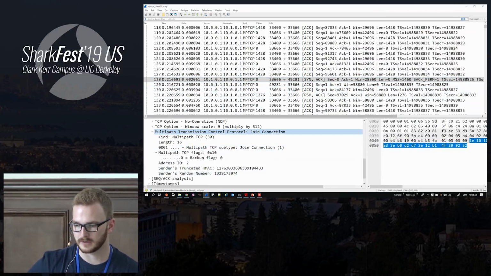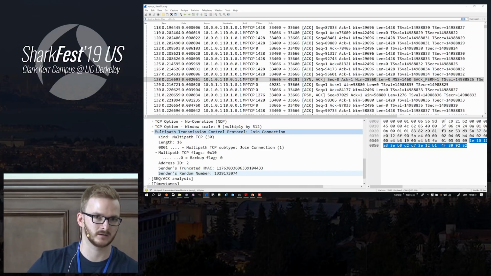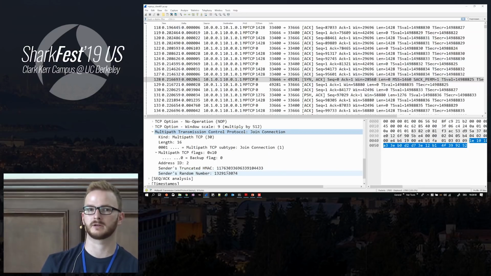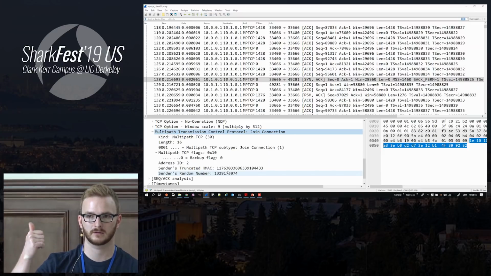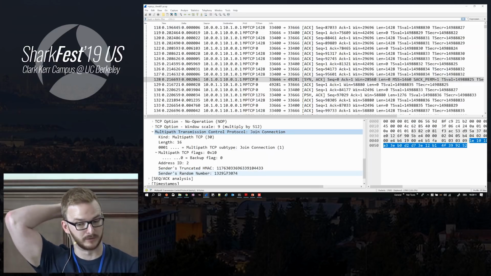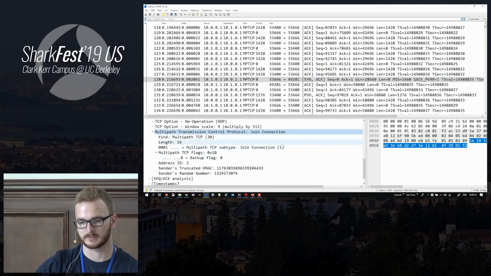So same thing here, except that the MP capable option is replaced by join. The sender's token or key is sent again, and this is an indication for the server that this is actually the same client he's talking to. Because otherwise, imagine the server sitting there receiving a SYN from an unknown IP address, basically, and doesn't know what to do with it. The add address option in combination with the token is an indication for the server that this is the same client. And there is a cryptographic mechanism behind generating those tokens, so you cannot easily just spoof them and send a join connection with the add address announced IP address earlier.